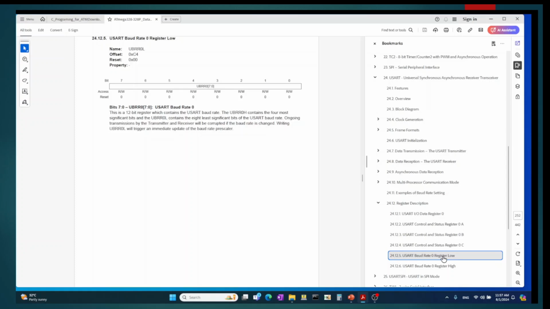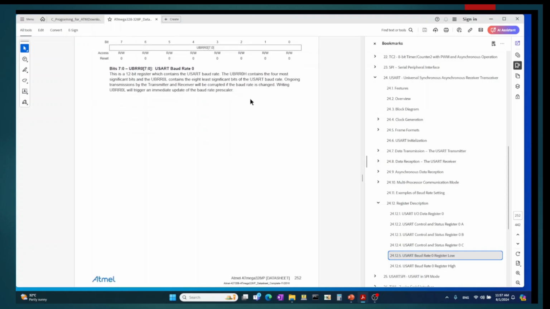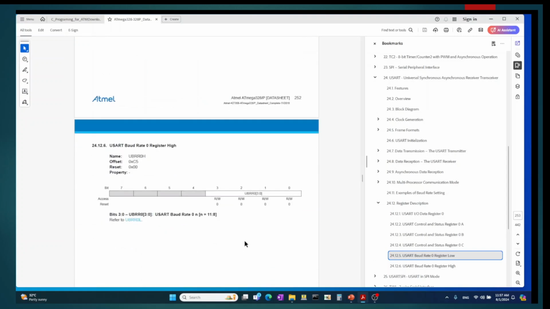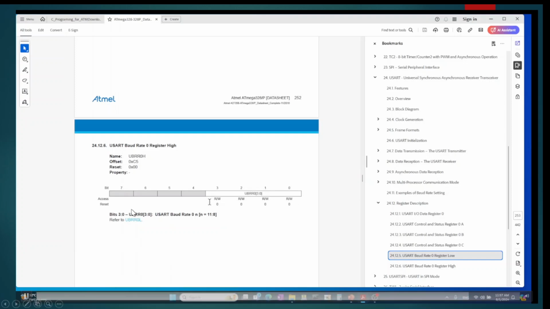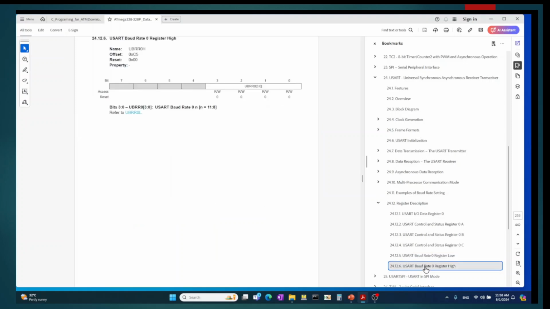So these are 12 bits. For the low register we can use the whole word, and for the high register we're going to be able to use the first 4 bits, and that makes our 12 bits that are going to define the baud rate. So with this, I think we have enough information to put together our framework.